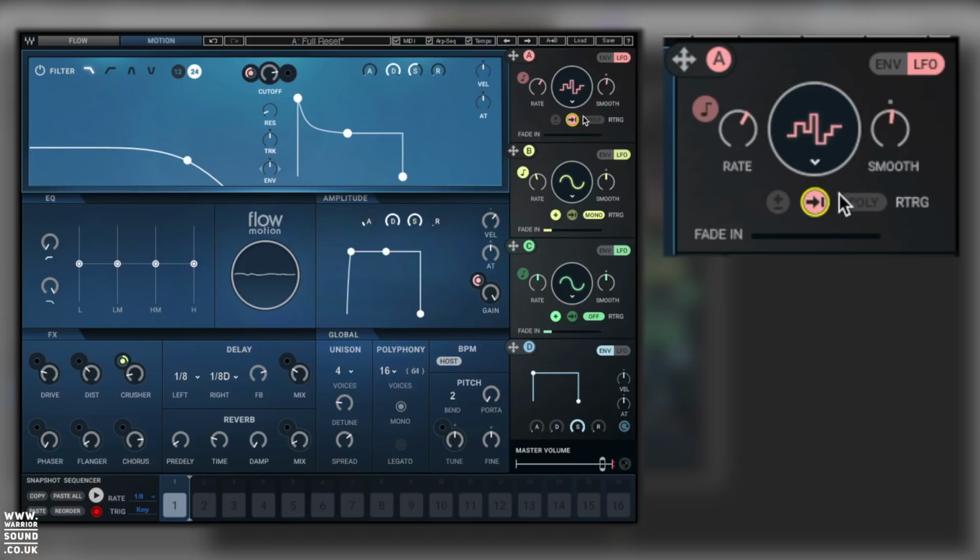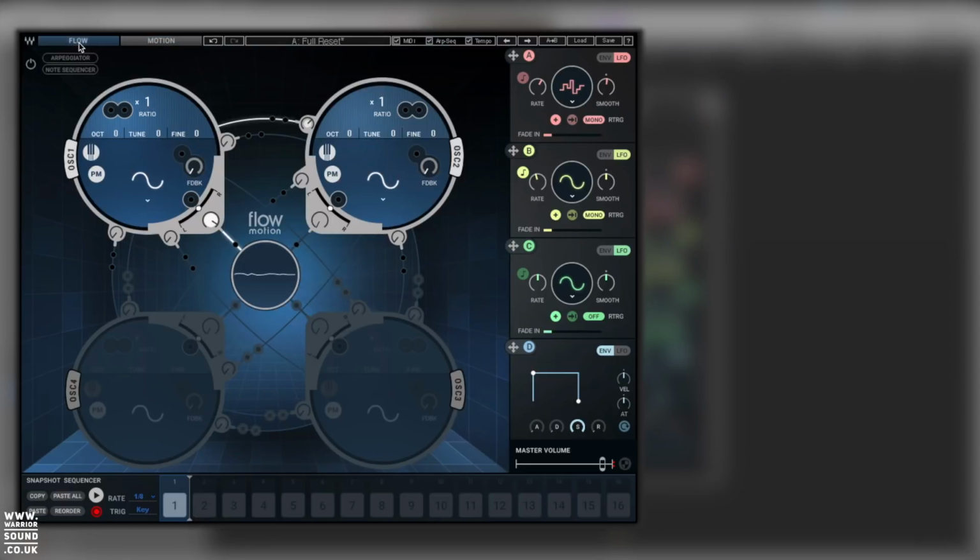And we can have instant trigger or fade in here. So when these instantly trigger, they trigger at their exact cycle point. Or we can have a slight fade in, making use of the slider here if we don't have that trigger enabled. If we head back to the flow screen, in the top left hand corner, we can turn on the arpeggiator or the note sequencer.